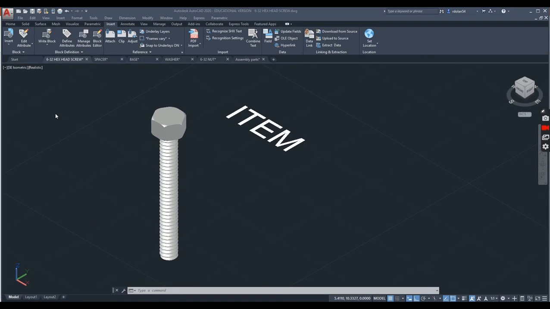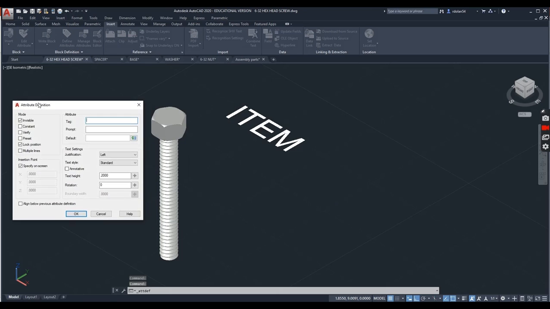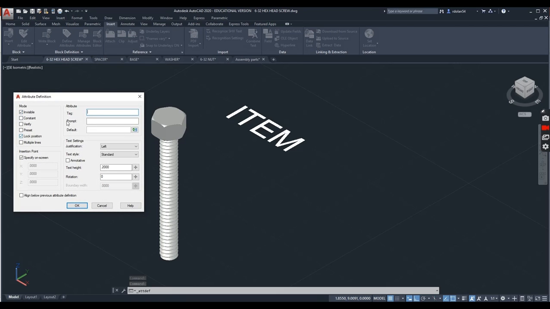Welcome back to part 2 of our Define Attributes. In the last video we defined one attribute for our screw, the item number. Now we're going to define another. So again, we will go up here to Define Attributes. Again we will make it invisible and lock the position. Now we need a tag. Our next item will be DESCRIPTION.